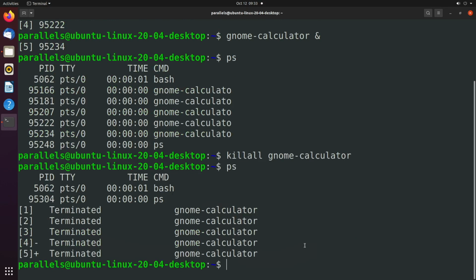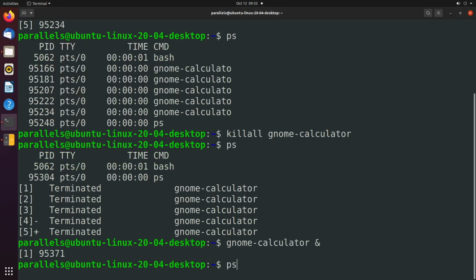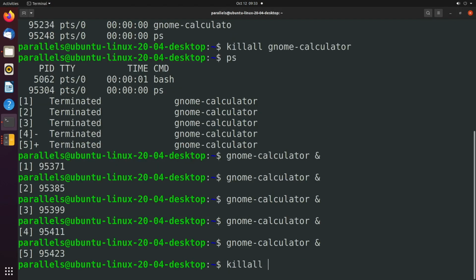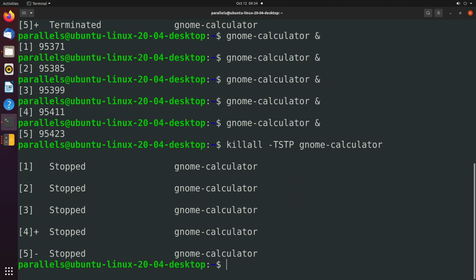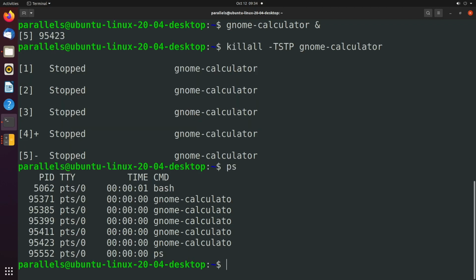And similar thing, you can also use signals. So if we went ahead and launched some more calculators, we could say killall TSTP for terminal stop. Same thing as Control-Z. And then gnome-calculator. There we go. So now we have all of those processes stopped, and we can resume all of these with cont. So that's an introduction to kill, signals, and killall.